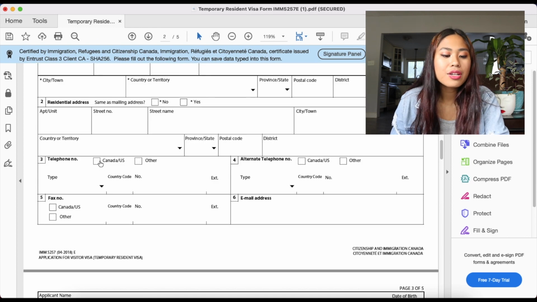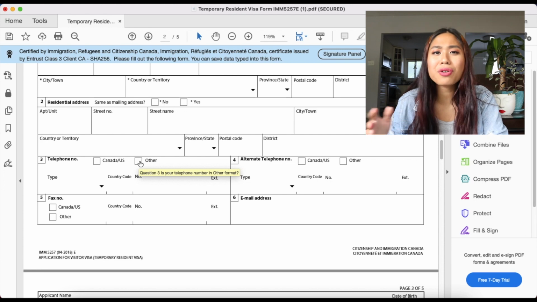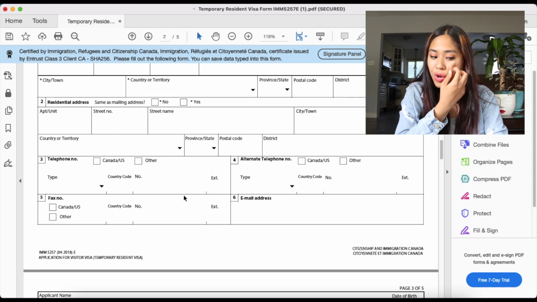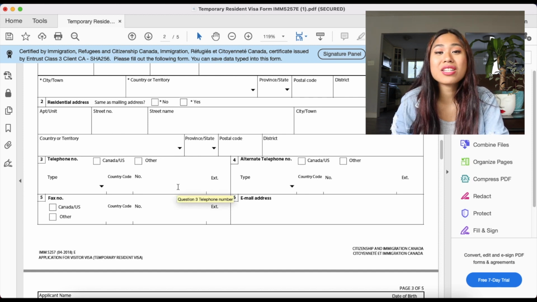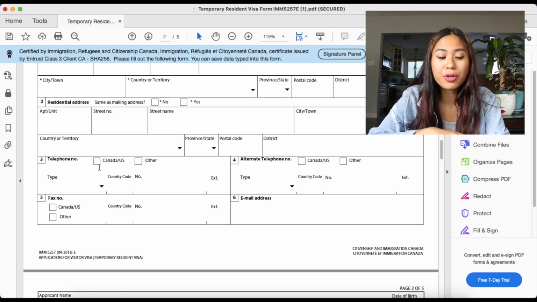Telephone number. So if meron kang Canada or US telephone number, this one, and if you are just entering Canada, then other, and then you can put your phone number in this part. You don't have to have a Canadian number or US number, because we do have Canada immigration office in almost all of the countries around the world. You don't have to worry about putting a Canadian phone number, okay?